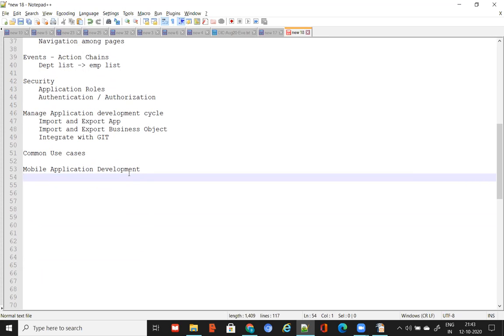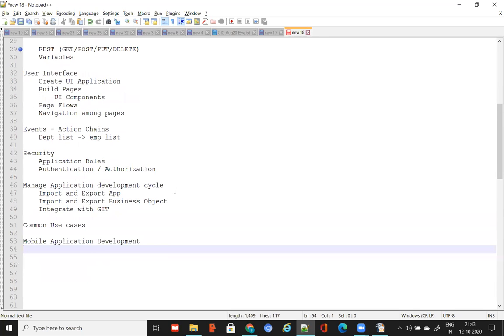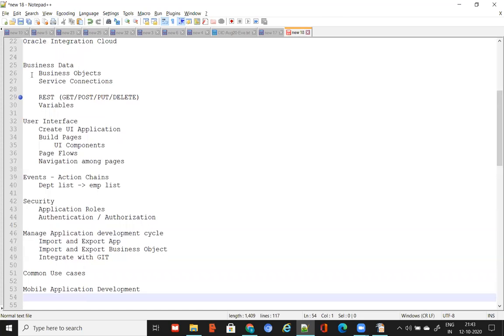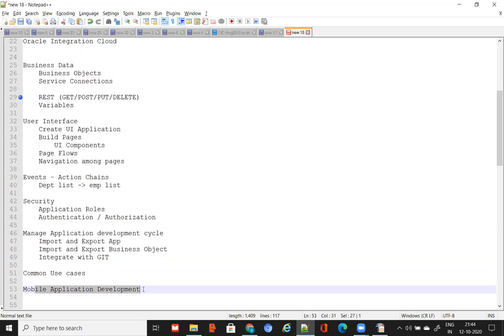Another advantage here: the business objects and service connections you are creating for developing your web application, your web UI, the same backend can be reused. In fact, the same UI components also. The UI development is very similar to what you do for web development, for mobile applications also. And you're reusing most of the things, and you develop the application.